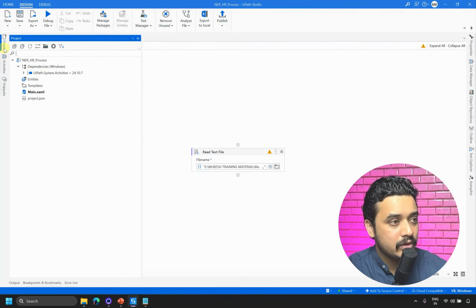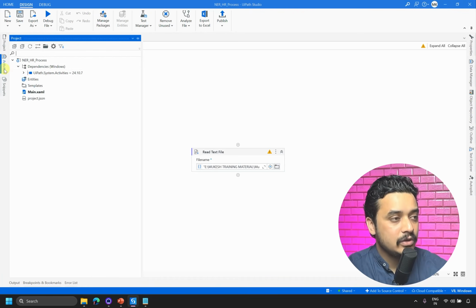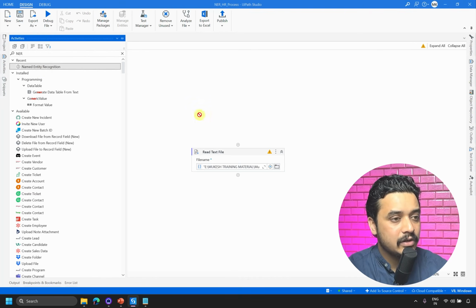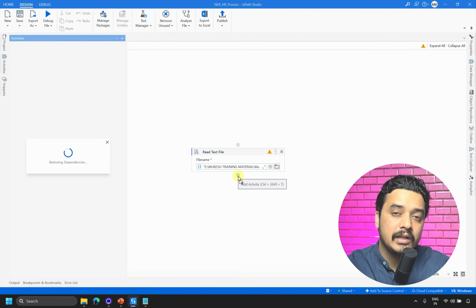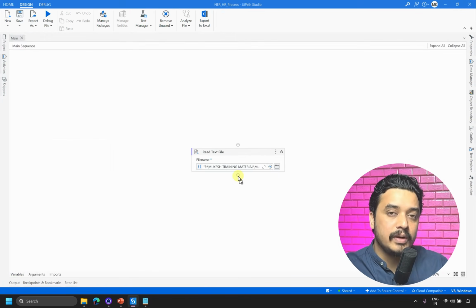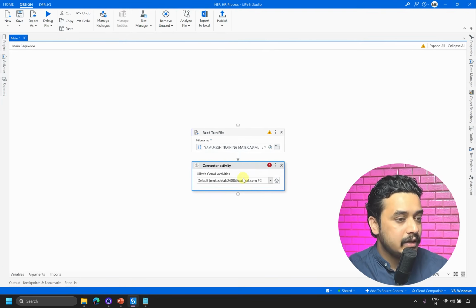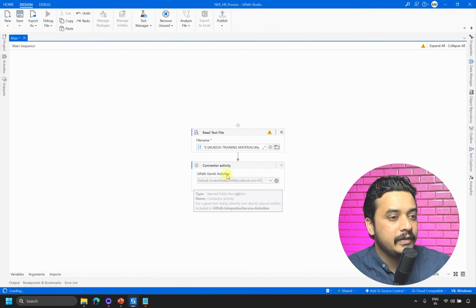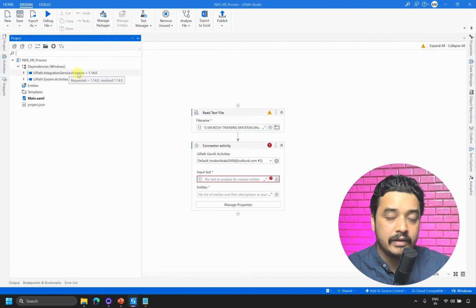If you go to the project, as of now, I don't have any dependencies of Integration Services. As soon as I go to activities and drag and drop this NER, UiPath Studio is automatically going to download and add the respective dependencies to my project. You can see that UiPath generative AI activity is getting added. If I go to the project, you would see that UiPath.IntegrationServices.Activities are added. This is the same way we have been working.